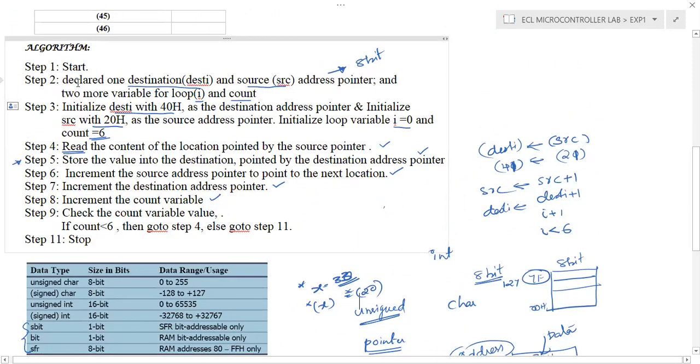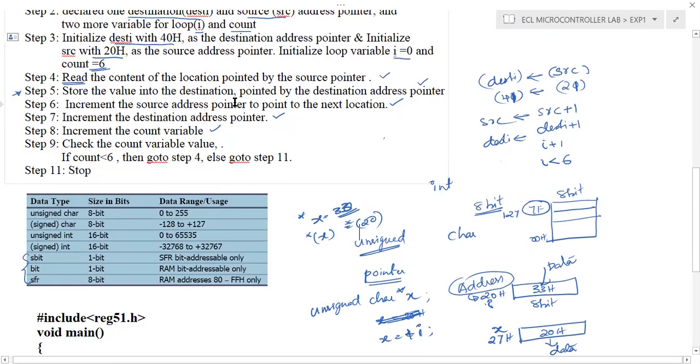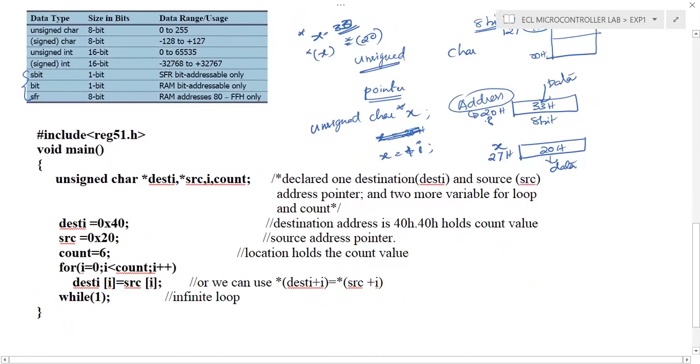In this particular program, we need to declare four variables: two variables for pointers, destination and source, and two normal variables for loop control and count. Before starting the program, you need to write the statement hash include reg51.h. This is a standard header that we use in most embedded C program compilers, and it is not used in a normal C compiler. This reg51.h is a header file which is used to program the 8051 microcontroller.